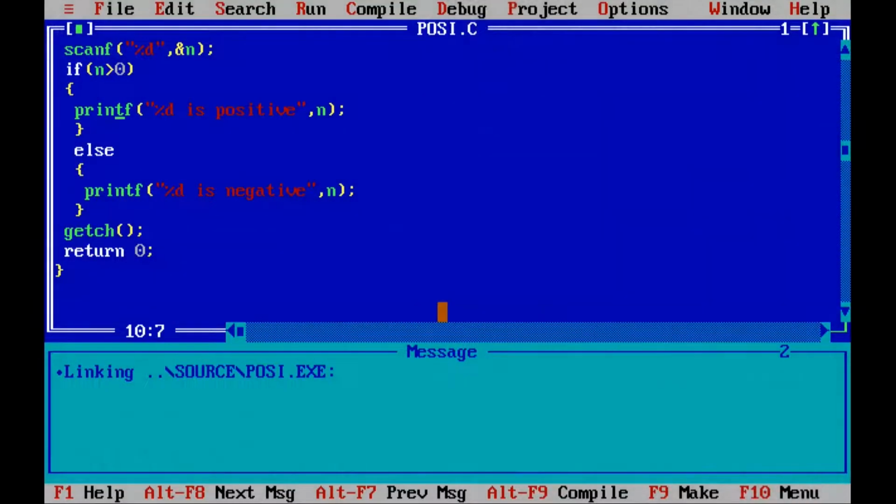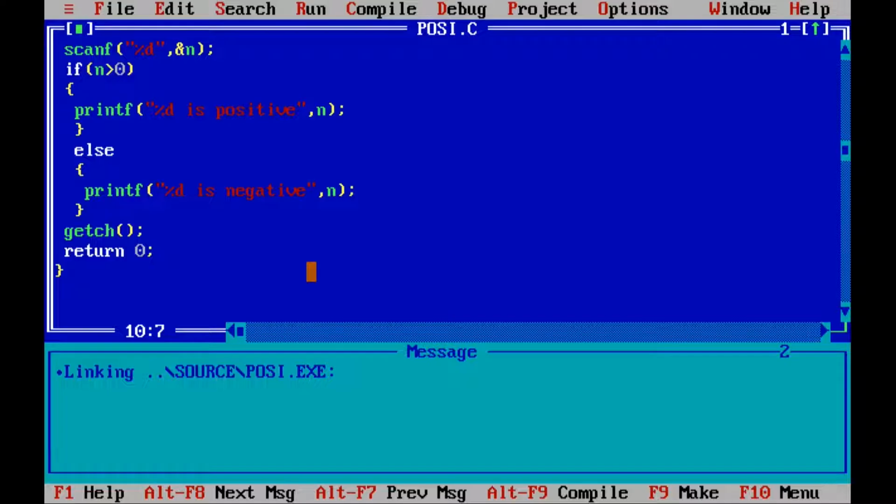Now we'll try the same program for a negative number. Then we'll compile once again. Let's run this. Control F9. Let's enter a negative number, -6. Okay, so we are getting the correct output. -6 is a negative number.